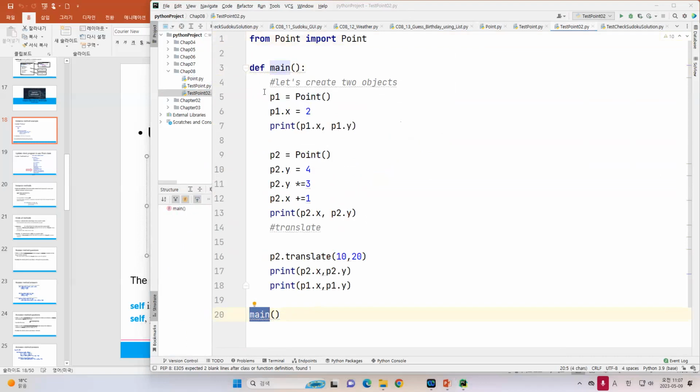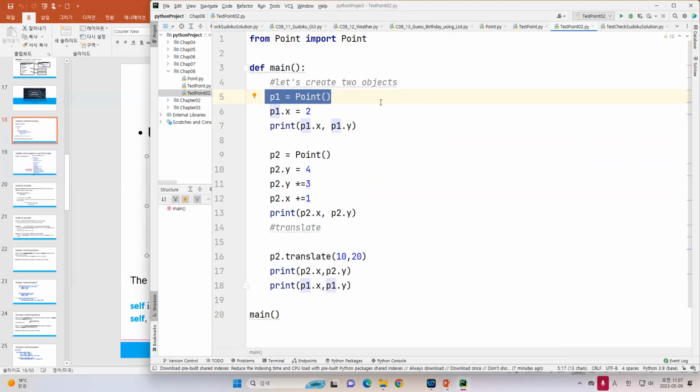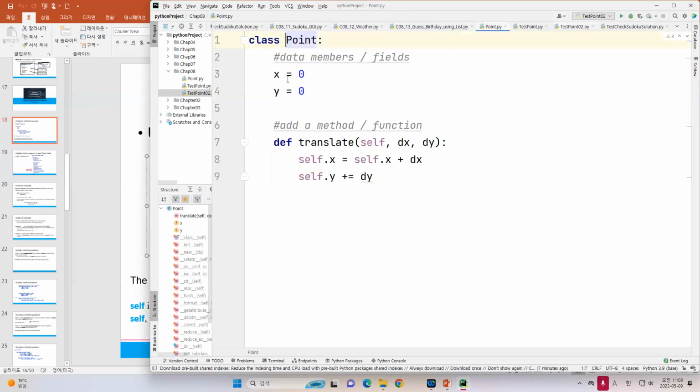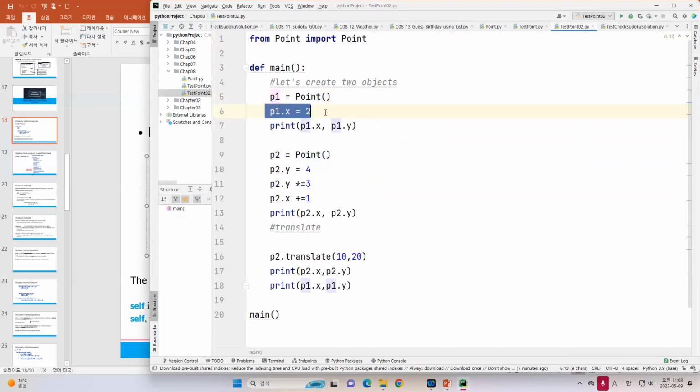So the main function, first I will create an object p1. And we know that the point class has two data members. We have x and y, and it starts from 0. So I change the x into 2. Now we get the p1x and p1y.